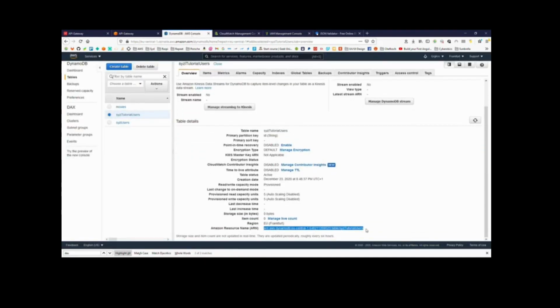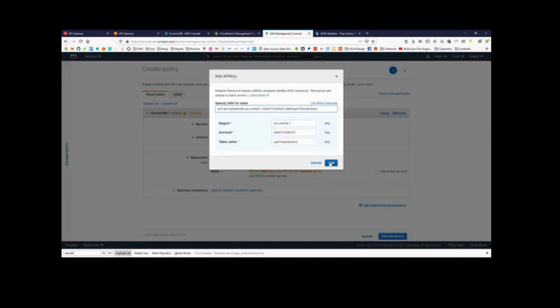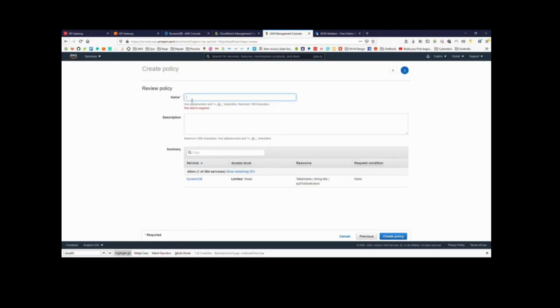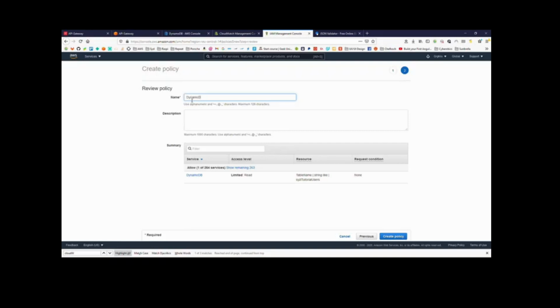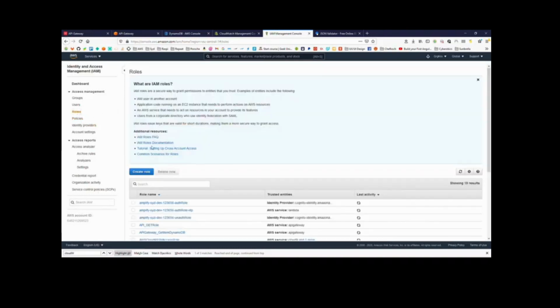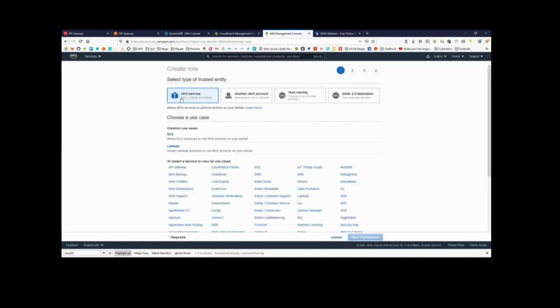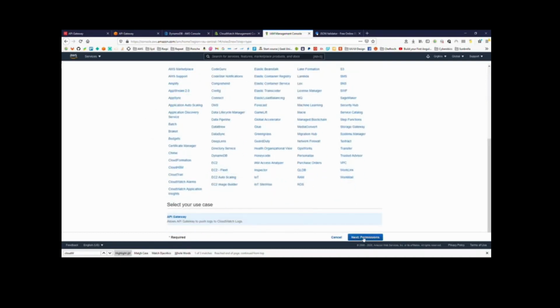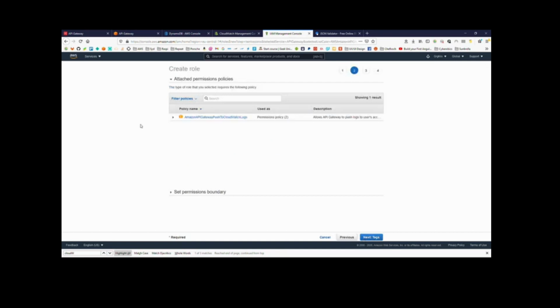You can find it here in the overview of your table. Okay, click on add and then review policy, and let's call it DynamoDB get item 2. I did this before, so I have it already. And now we have to attach this policy to a role. So we also have to create a role, and this one is going to be for the API gateway. We attach the role to the service with the policy which allows it to call another service.